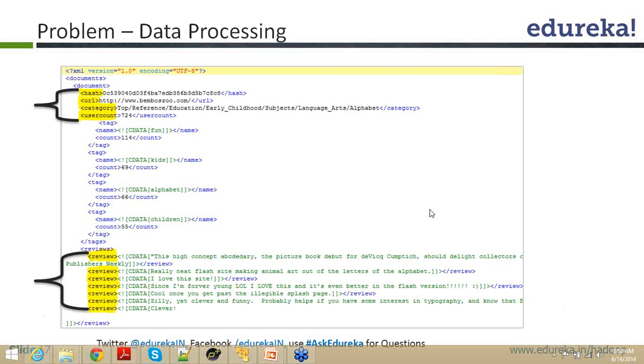So the example which we are having here is a typical XML file which we are seeing, and everything starts with documents, right? Within that document, which is the root tag of your XML file, the highlighted part, as you can see, has a hash tag, a URL tag, a category tag, user count.